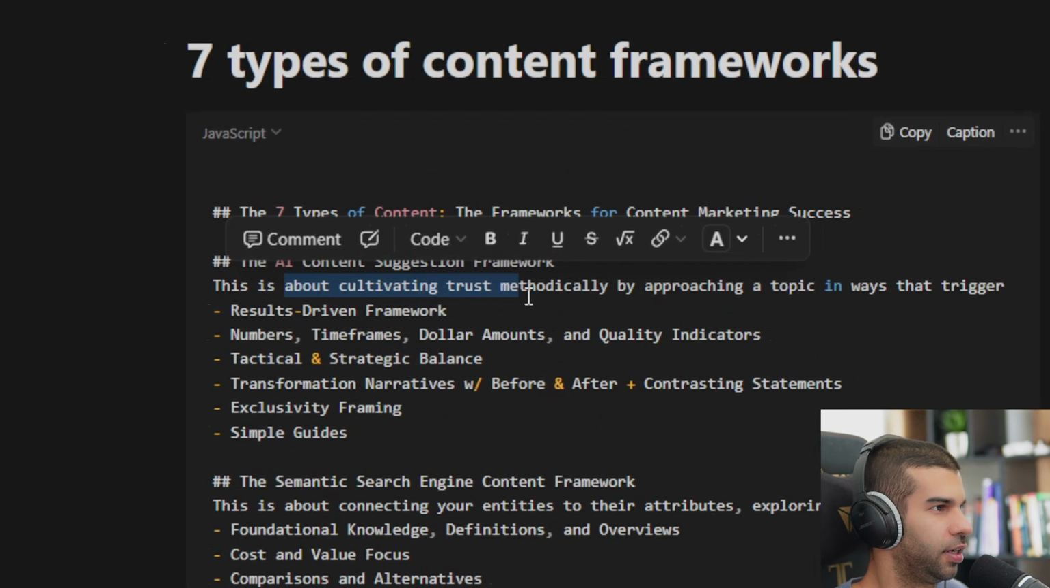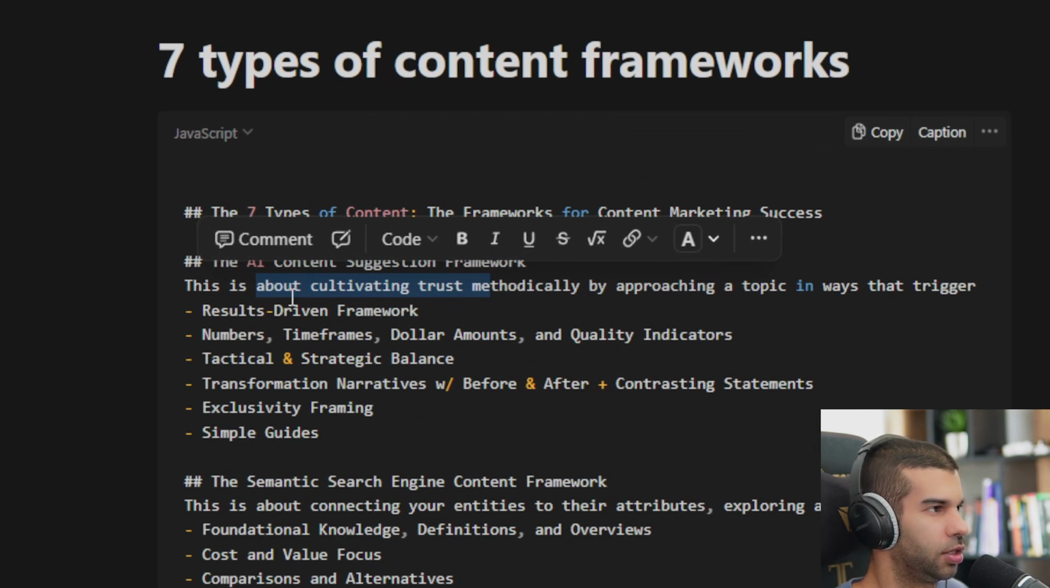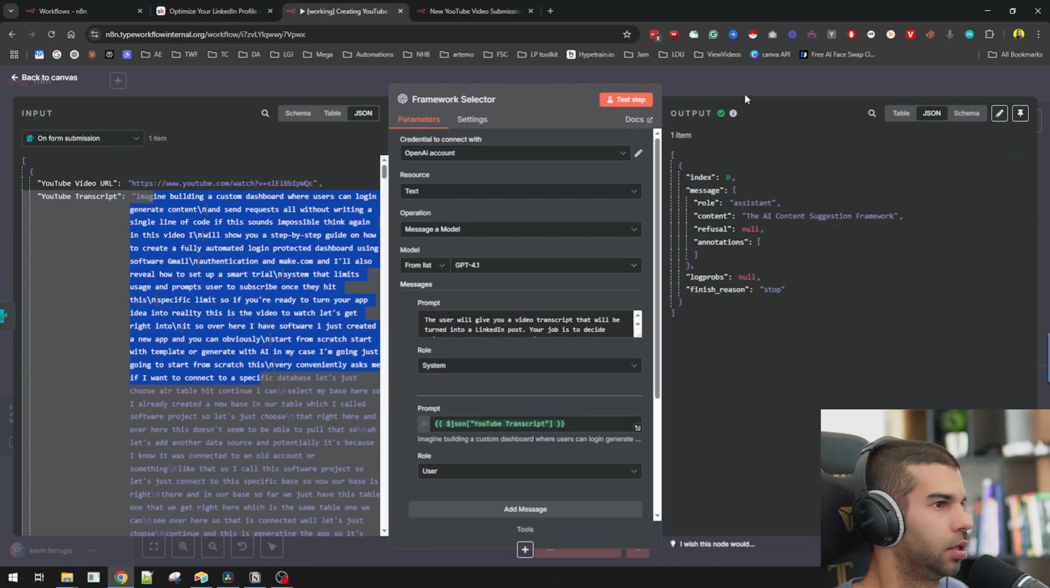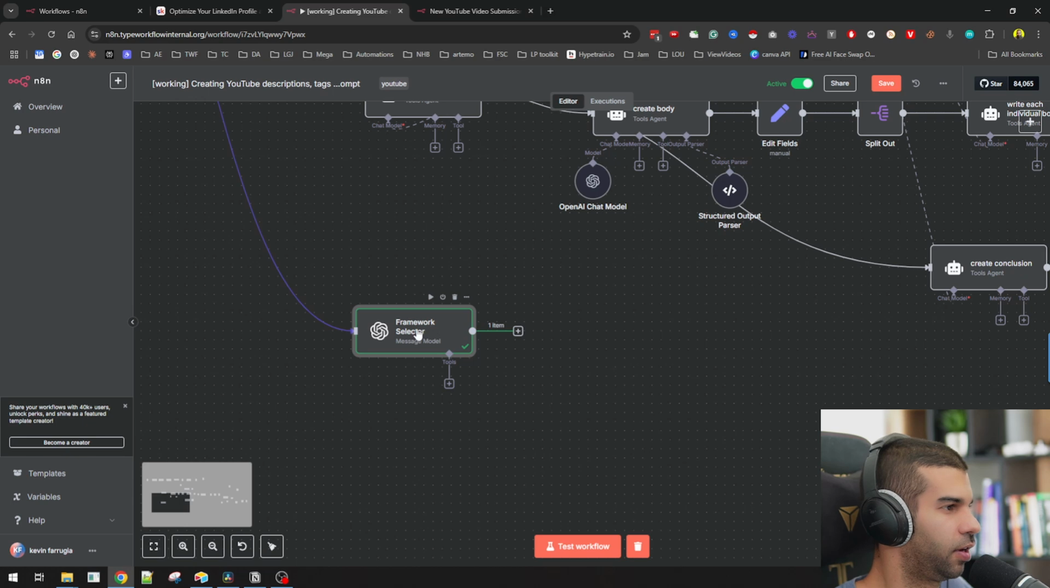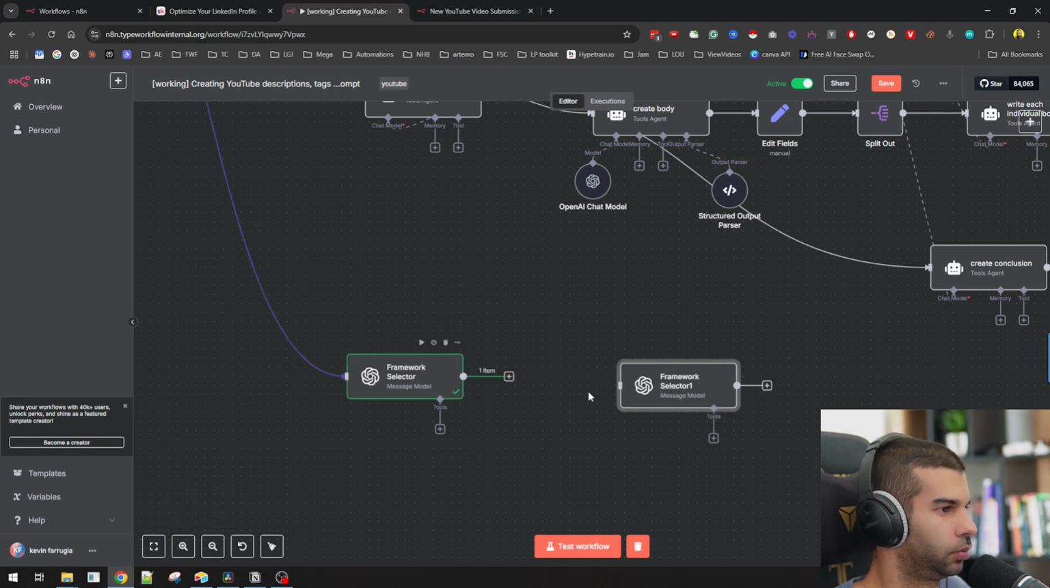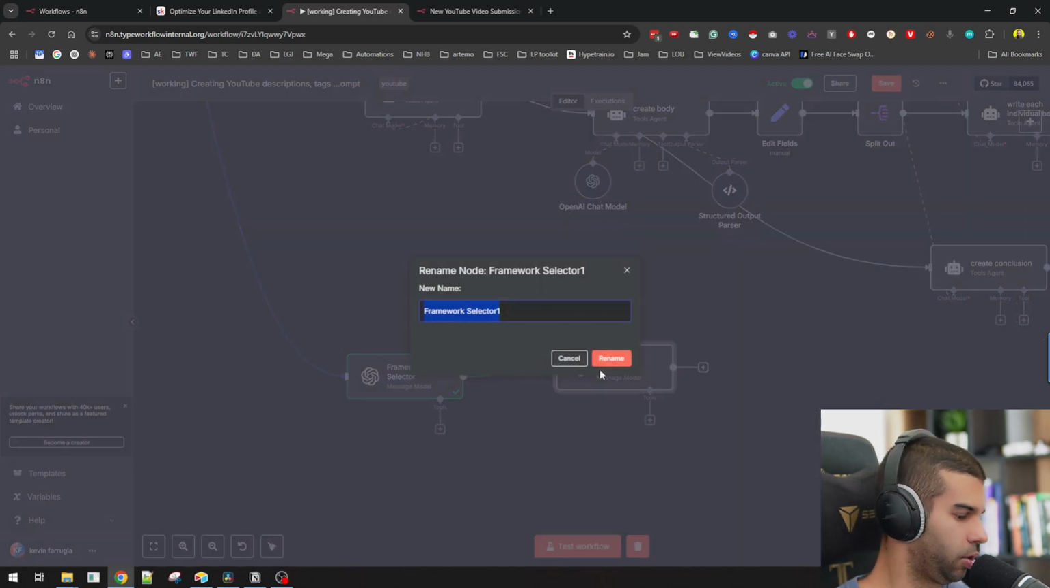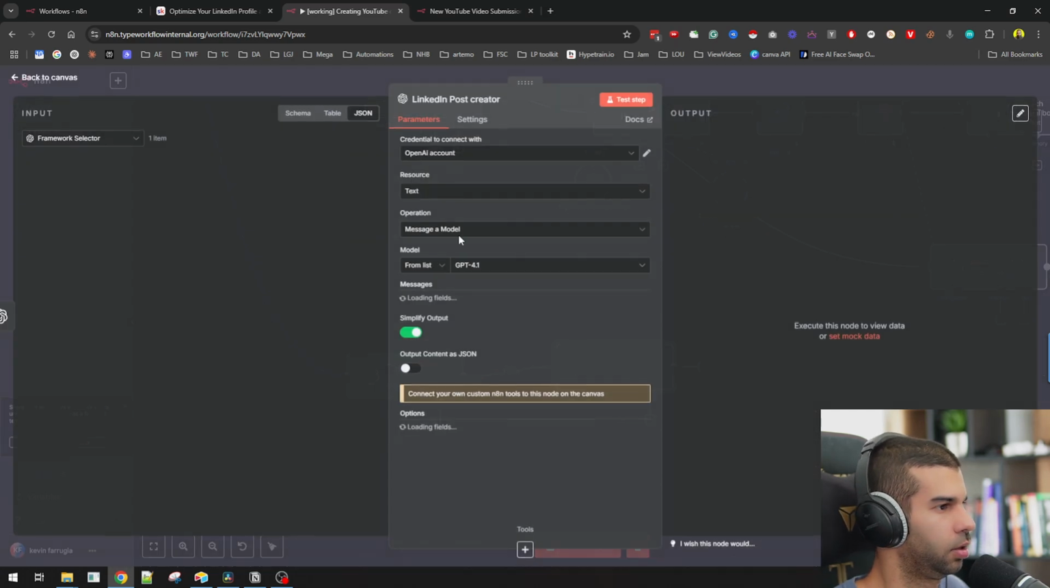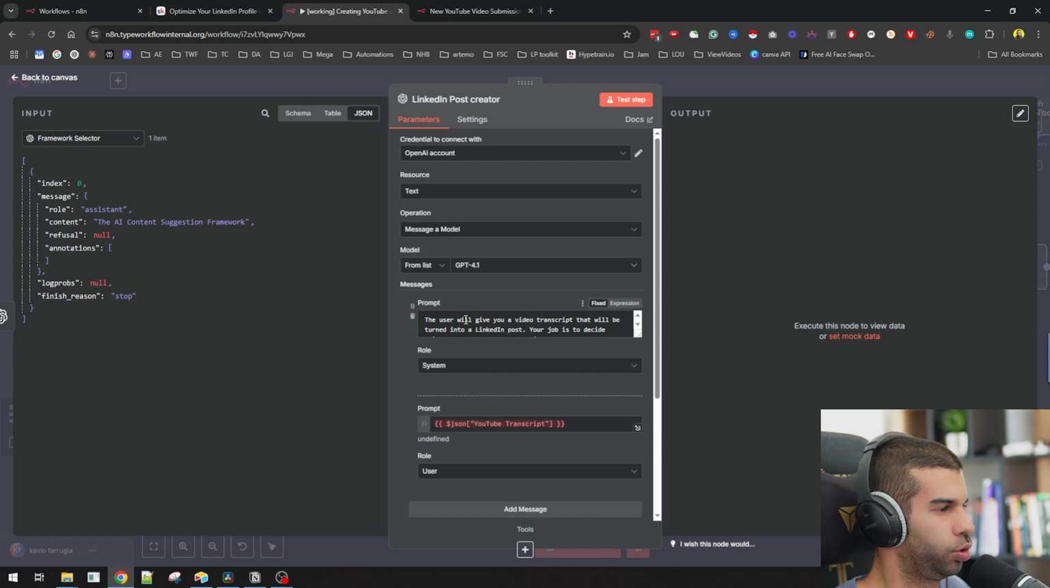So this is about cultivating trust methodically by approaching a topic in ways that trigger results from framework, numbers, etc. Okay, great. So now what I'm going to do is have another OpenAI node that will be the LinkedIn post creator. And over here, what I'm going to say is the user will give you a video transcript and a framework of choice, which is discussed in more detail below.